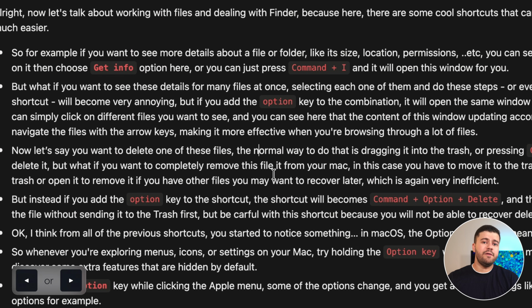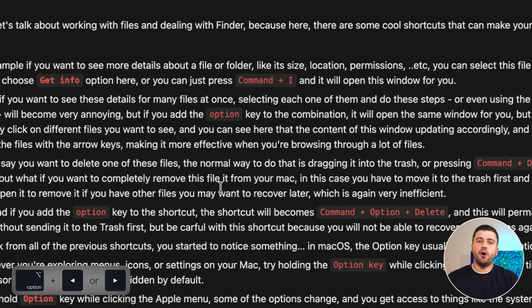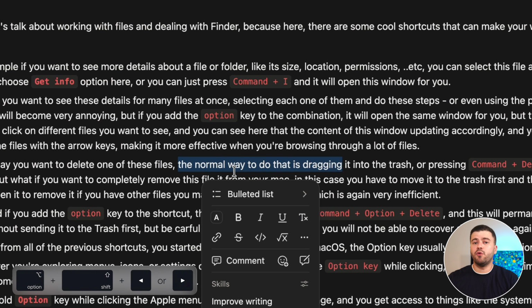Normally, when you press the left or the right arrow keys in a text document, your cursor moves one character to the left or to the right. But if you hold the Option key and press the left or the right arrow, this moves the cursor one word at a time. And if you add the Shift key to the combination, you will start selecting the word while moving to the next one.